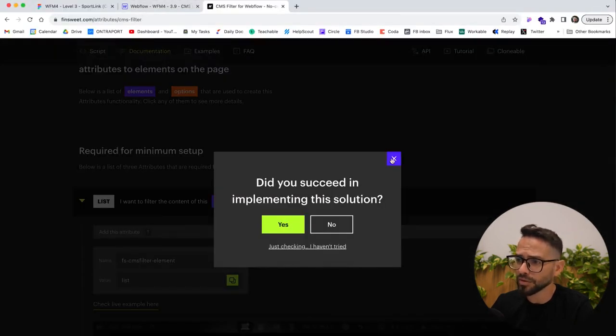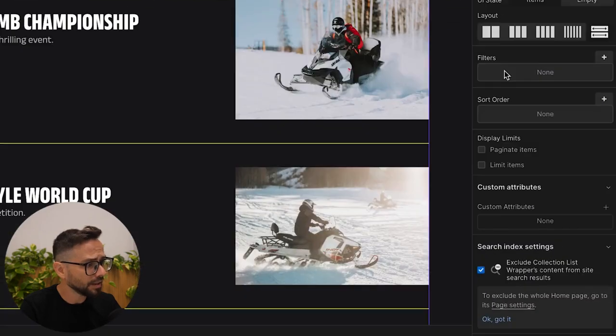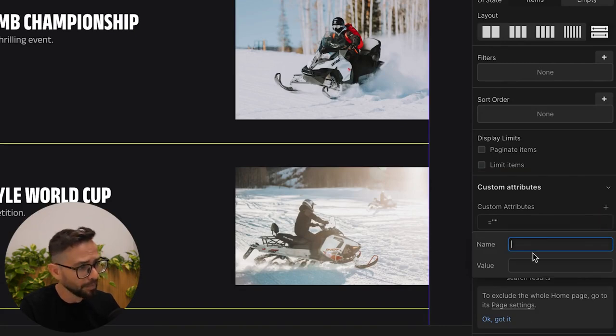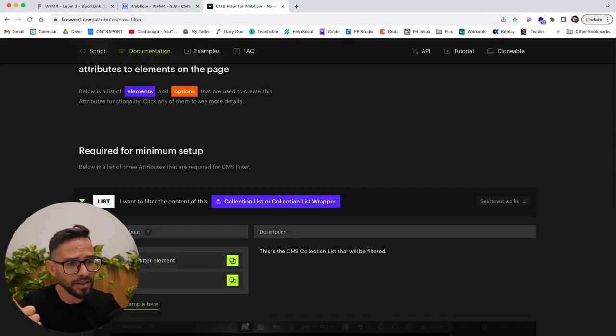So how do we do this? We go here into the settings. Now we're selecting the collection list wrapper in our case. And under settings, you see here we have the ability to add a custom attribute. So I'm going to click here and paste what I've copied, CMS filter. I remember the value was list. That's great. So I've got that implemented. Basically, step number one is done.